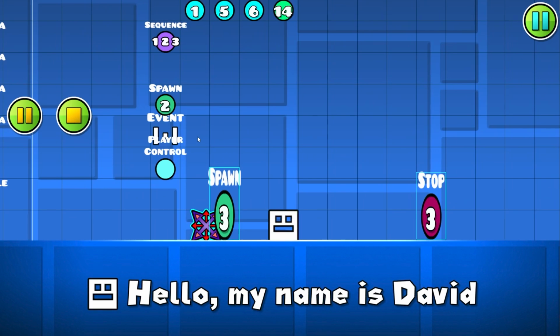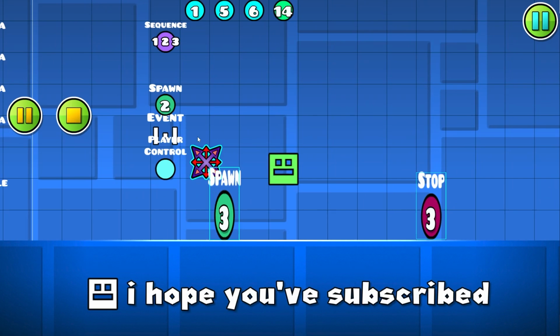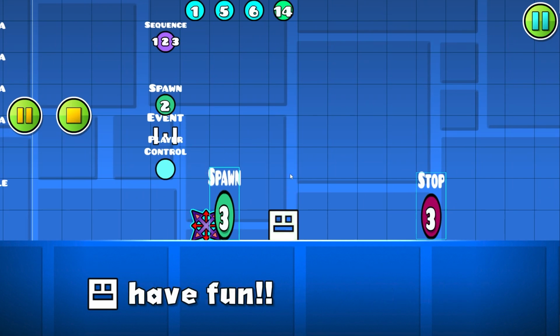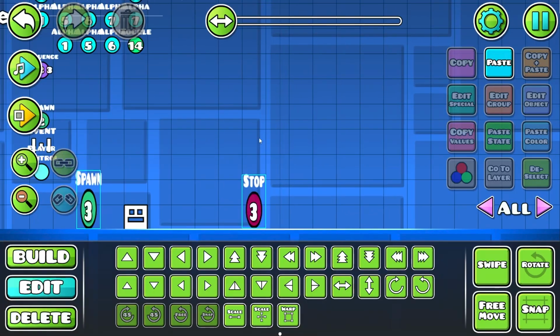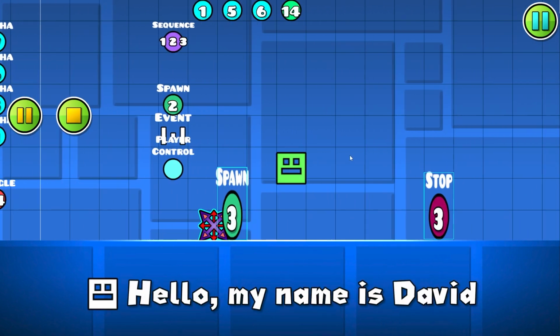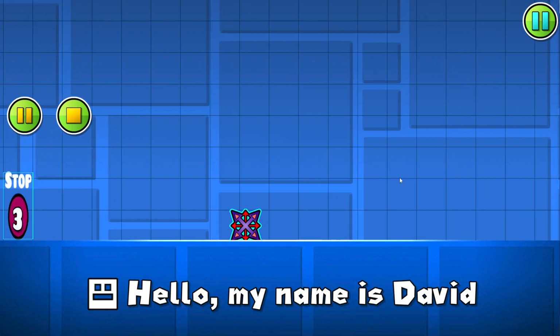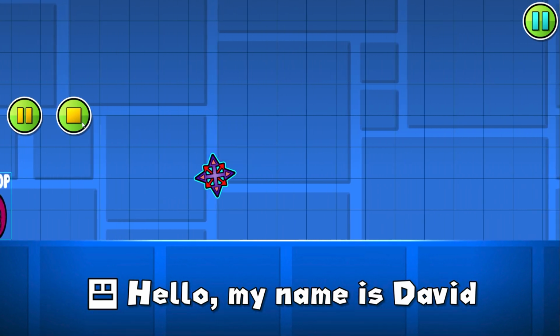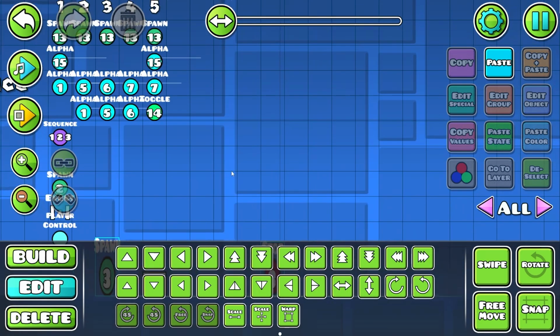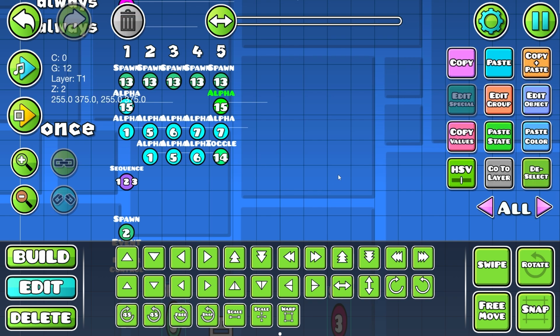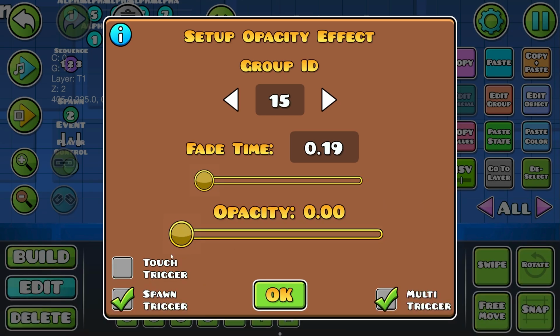Now the text is always going to be on the left. Welcome to my level. I hope you've subscribed and have fun. And the text goes away and everything goes away. Now there's a small problem, and it's that if somebody decides I'm not going to view the text, it's just going to stay on there forever. So we don't want that. We actually want to hide it if you decide to go away.